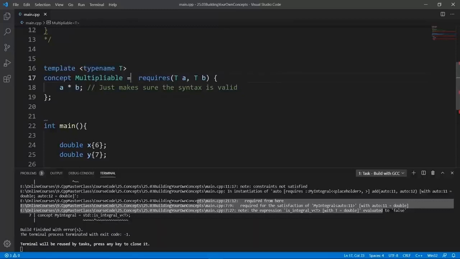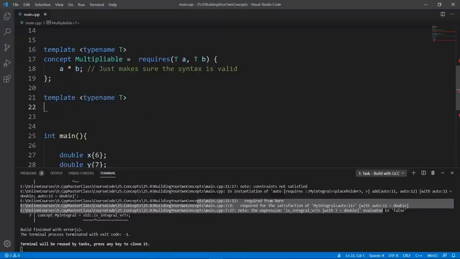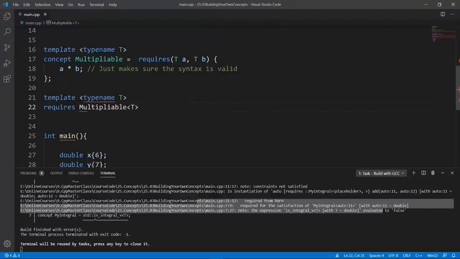One thing you should know is that this is just going to check that multiplying a and b is valid syntax. It's not going to check the value of a multiplied by b, and you should really understand this. Now that we have this concept, we can set up a function to use these 2 guys. Why not use the function we have seen before to add 2 numbers? Let's do that. We're going to put in our requires clause, and we're going to require now to support the multipliable concept, and we're going to specify our template parameter. We have the concept in place, so we can use that to do whatever we want.